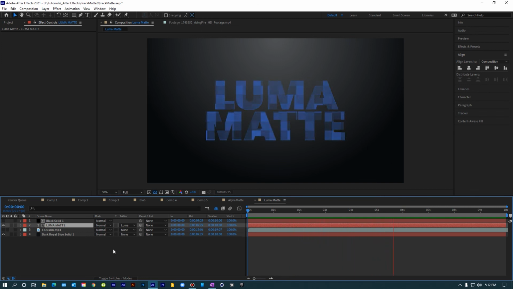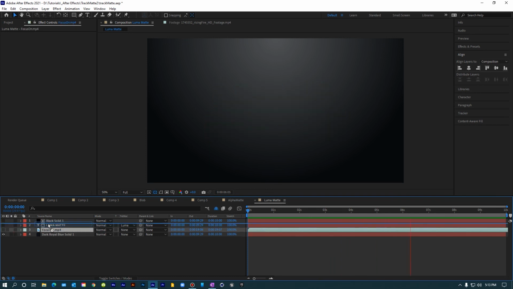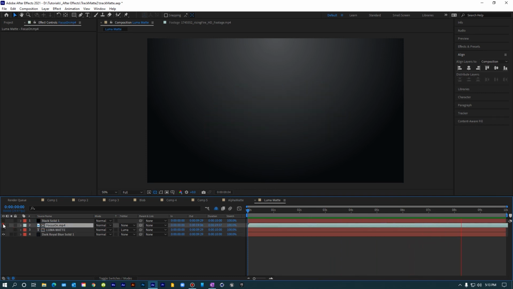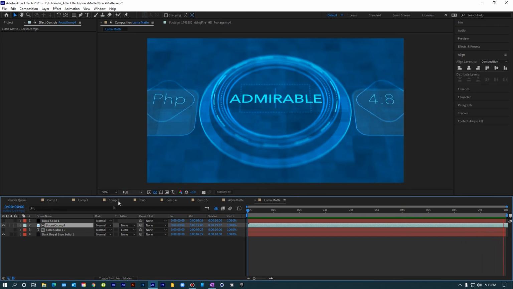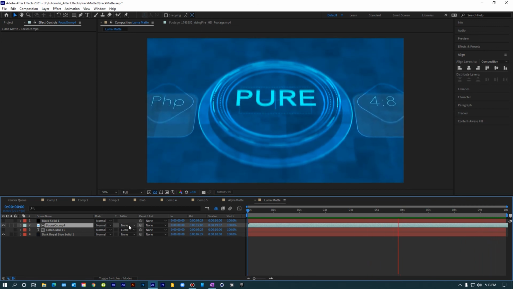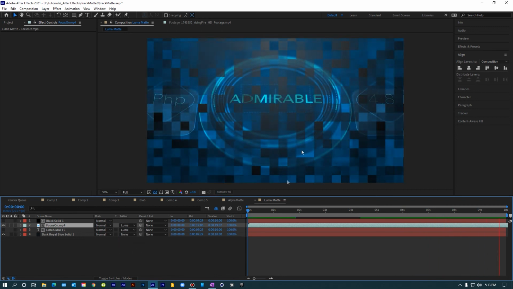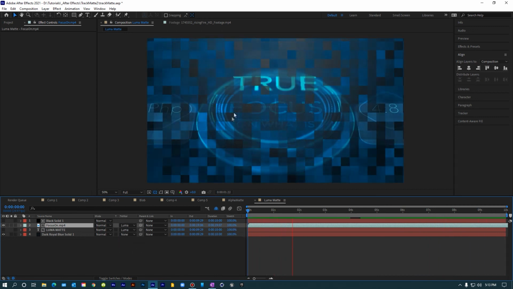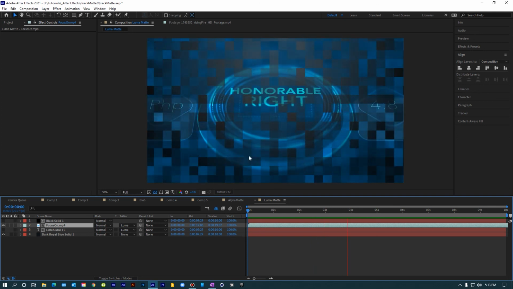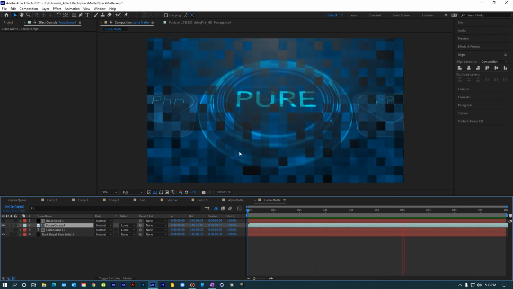I'll hide that layer and bring up one more, this piece of footage here that we have. Turn that on and you can see that layer. And again, I'm going to apply Luma Mat to that, and we get the different values of that entire effect on that footage.